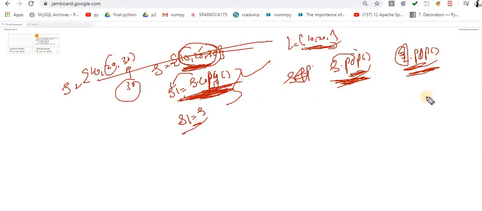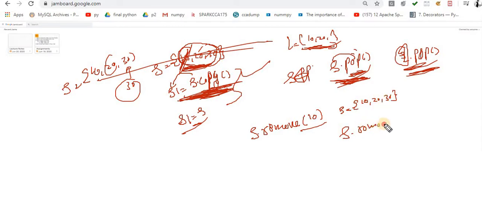Okay, now next, let's suppose the remove. This time I want to remove a specific item, s dot remove of, let's suppose I am removing 10. Now this 10 has been removed from the entire set. Now let's suppose this is my set 10, 20, 30. Now what I want to do, by mistake I want to remove 50.